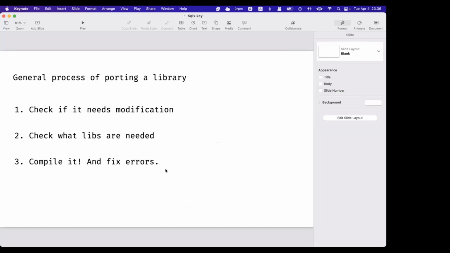And here's the general process of porting a library to WebAssembly. We need to ask ourselves a few questions. The first one is, does it need modifications? Which means if you compile it to WebAssembly, does it tell you there's something wrong? And actually most libraries which do not use system level functions or network functions can be directly compiled to WebAssembly.